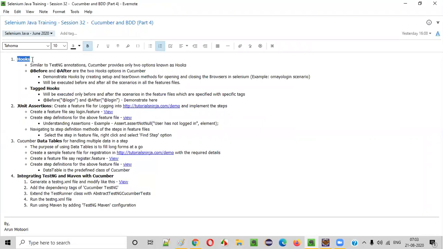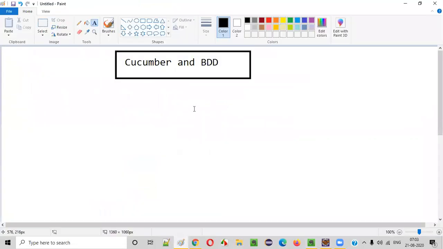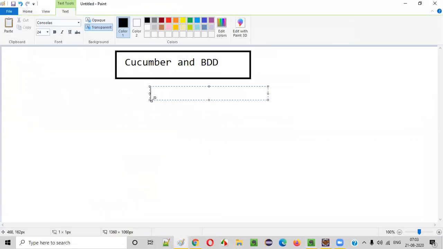So we'll start with something like hooks. Okay, there's a concept known as hooks, guys. What are hooks and all these things I'll explain now. Hooks.